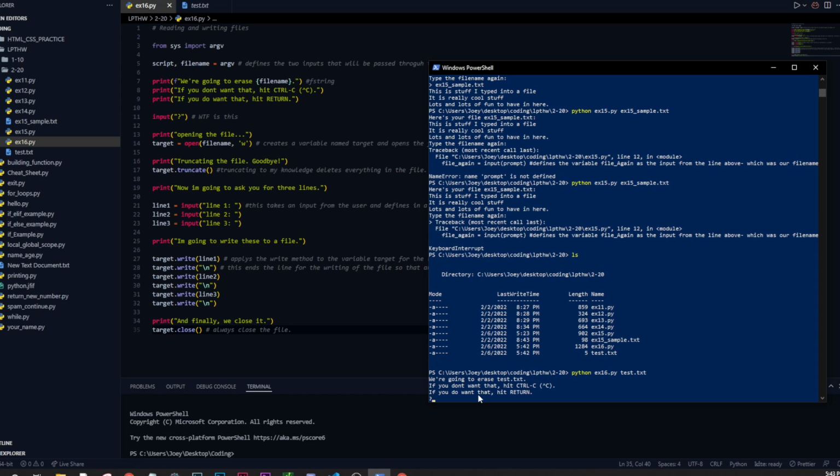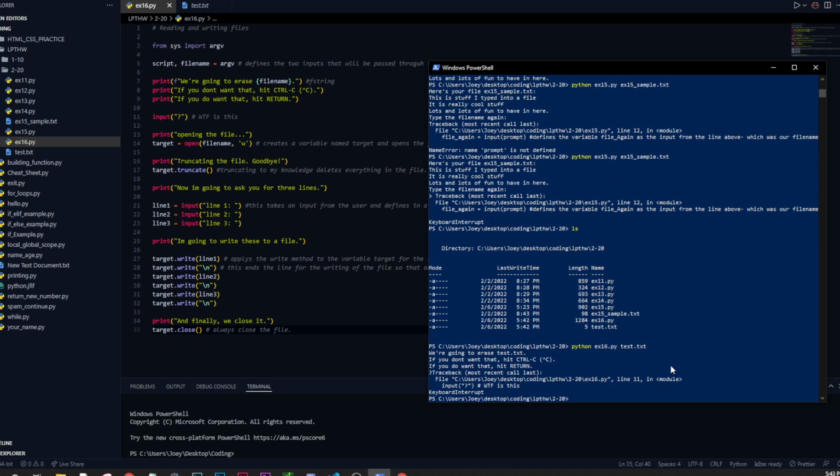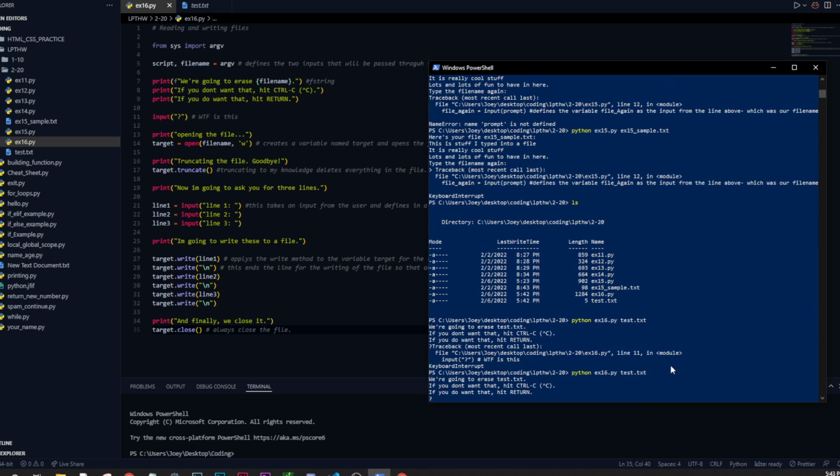So it's telling me we're going to erase test.txt, which is the printing of line 7. If you don't want that, hit Control C. So we're going to hit Control C. So I just interrupted, but now I'm going to play again. If you do want that, hit return.